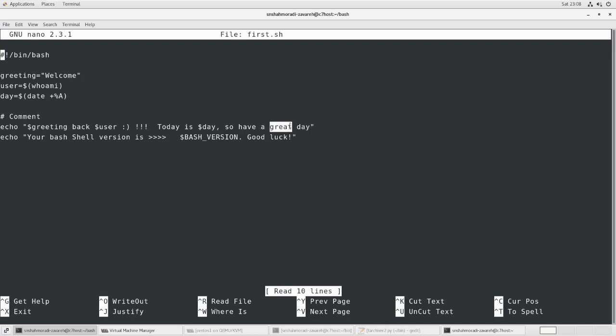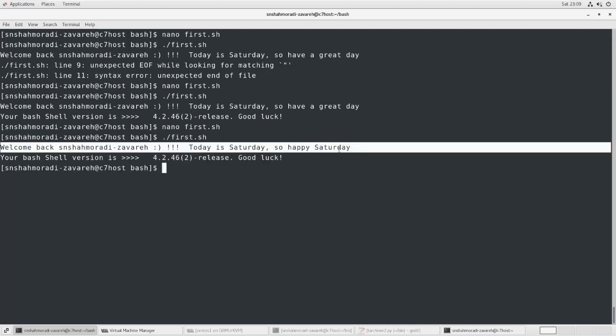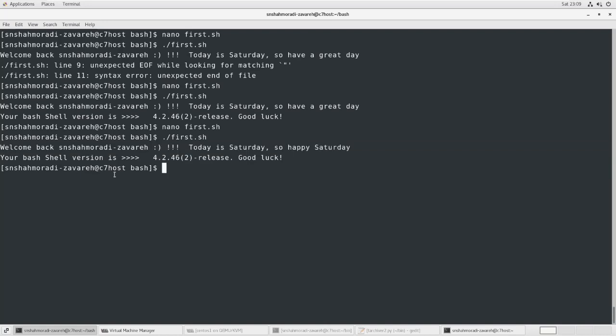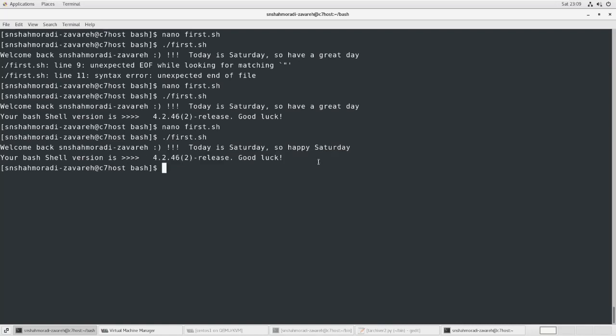Or we can say like this actually. So happy day, right? So happy Saturday. And at the end, we ask it to show us the bash version. It shows. So this is an example of simple things in bash scripting, variables and stuff.